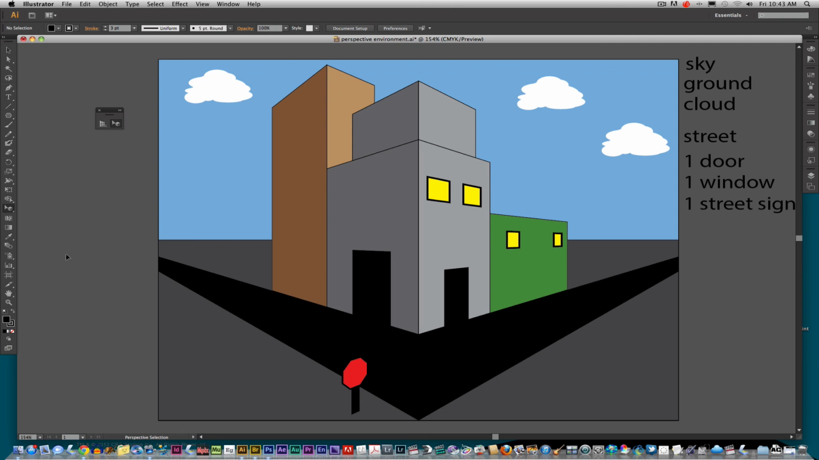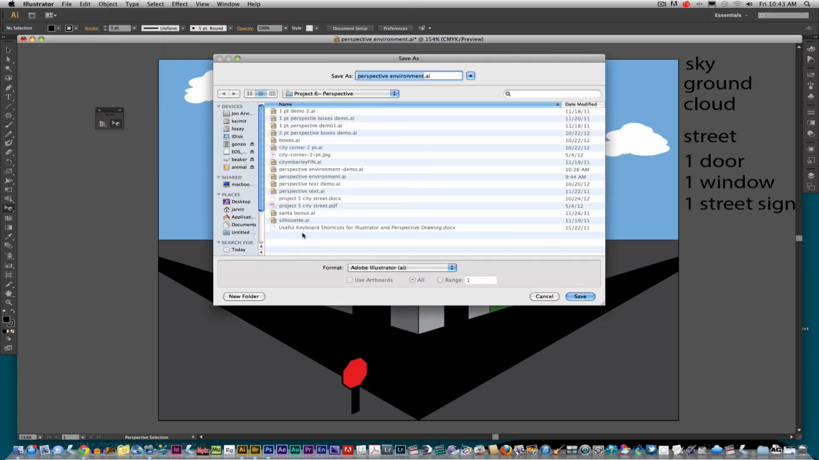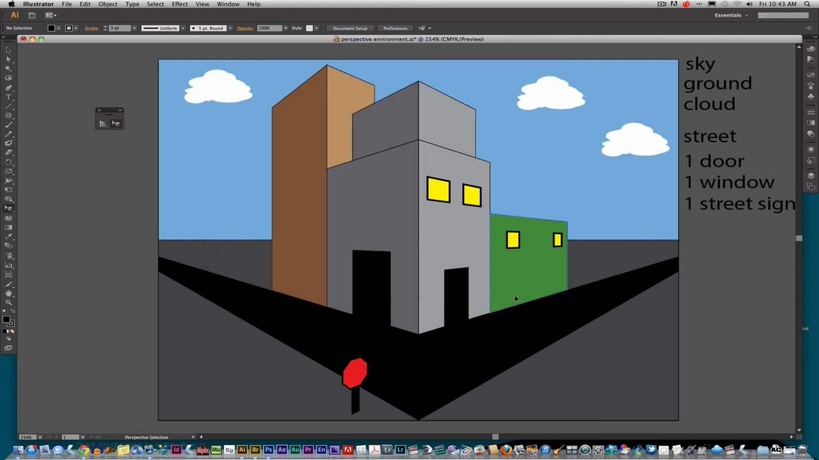All right, so when you get this done, it already has a name. It's called Perspective Environment. So what you would need to do is just save it as and get to your network drive. You can't save it back into the assignments folder. So you got to save it on your network drive, but then you would need to drag it and drop it into your turn-in folder on Drive L. So this is all about kind of creating some detail in a perspective environment in Adobe Illustrator. It's your turn.